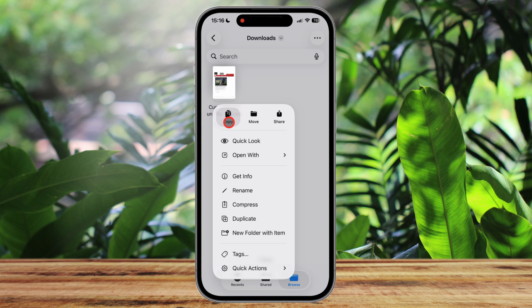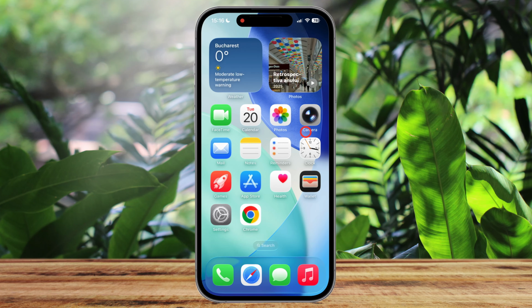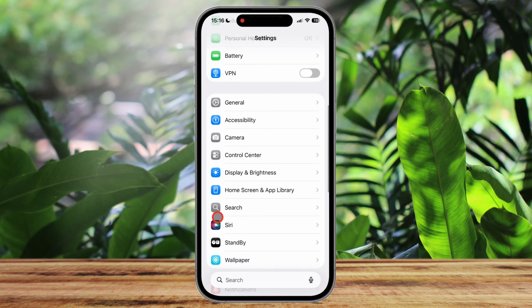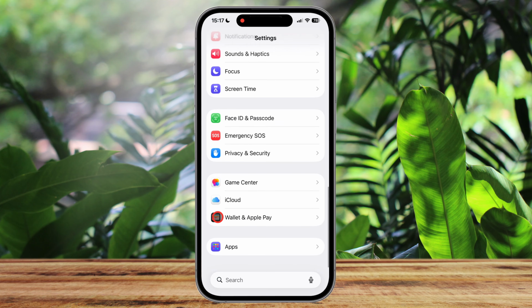Now that you know the 2 main hiding spots, you might be wondering, how can I choose where my files go? Maybe your free iCloud storage is always full, or you just want everything in one place for easy access. You can totally change this. Just hop out of the Files app and go to your iPhone's main Settings app. Open Settings, the gray gear icon, scroll down to your list of apps and tap on Safari.